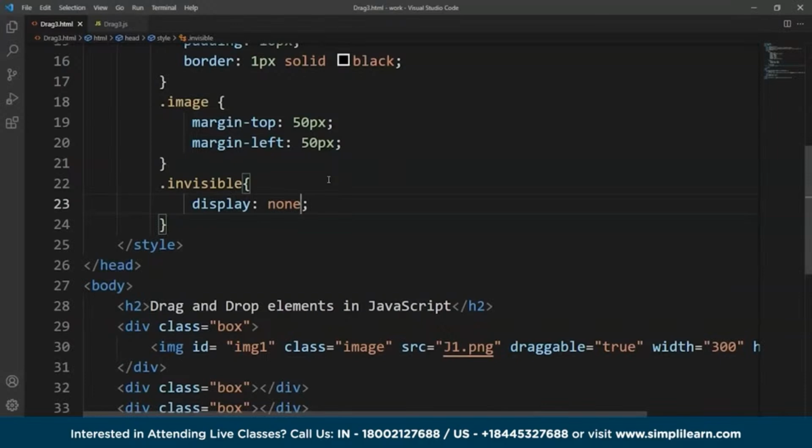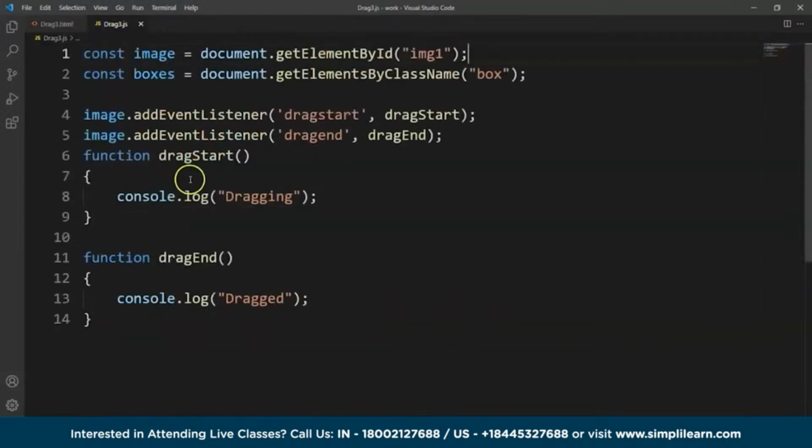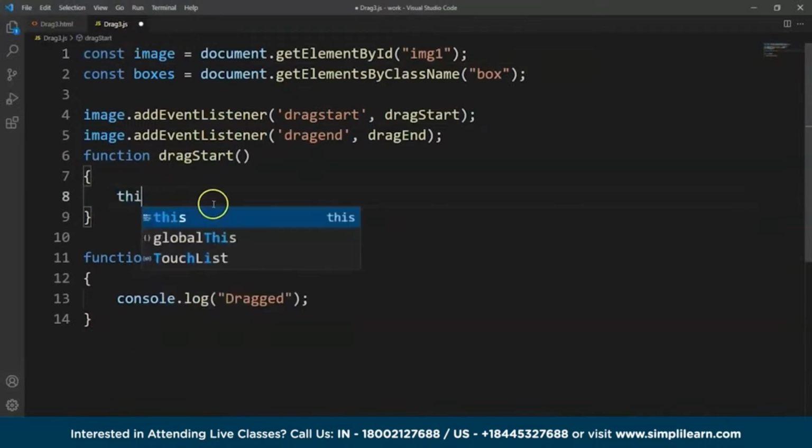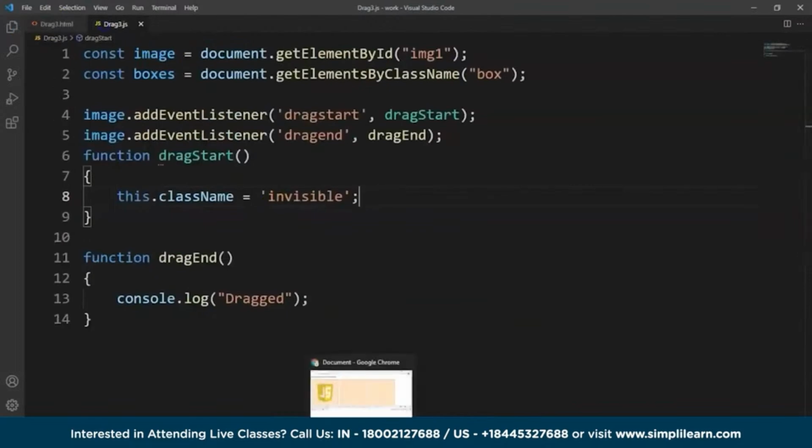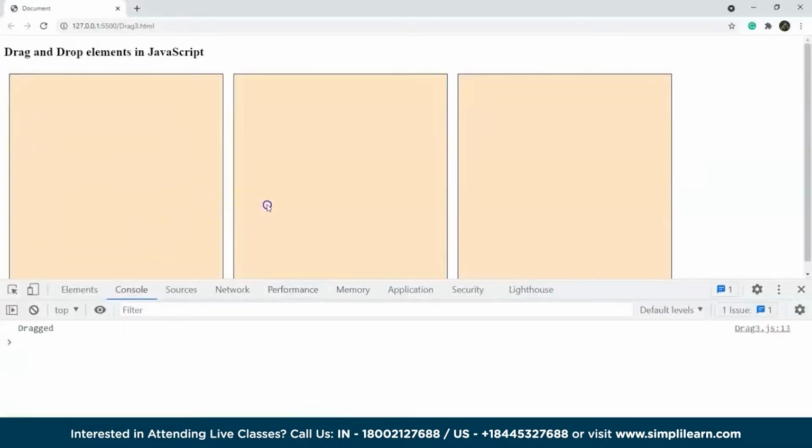So to give this class to the image, we have to write inside the drag start function. Fine. So we'll remove this console.log first, and we'll write here this dot className is equal to invisible. Fine. Now save this HTML file, save this JavaScript file, and let's try to drag the image now. You can see on dragging the image, it becomes completely invisible.